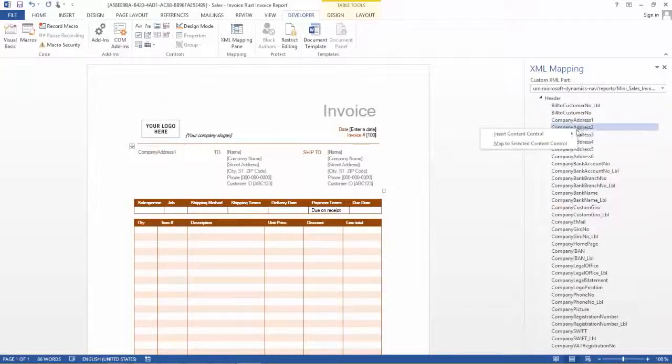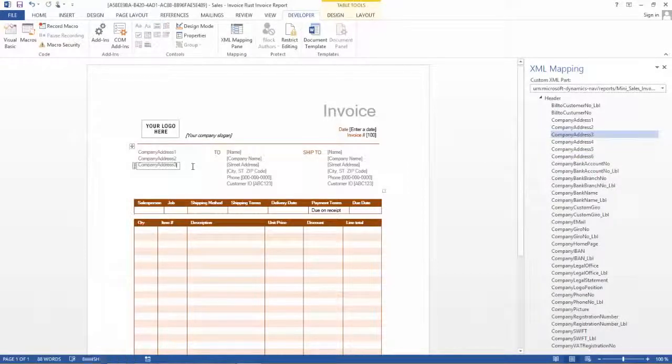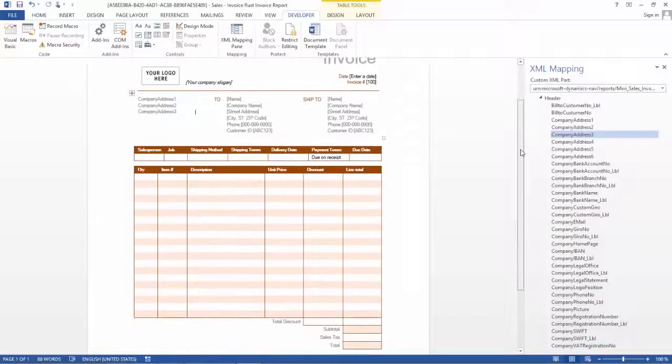So company address, insert the content control, select plain text and double click here, hit enter, next one. And then it is just adding the things that we need to have on our report. So I have added these 3 company addresses. I don't want to do more of these, but I could of course continue on that, but it's the same thing that I need to do. So let's go and focus on the lines.